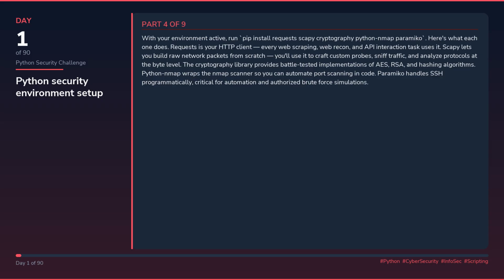With your environment active, run pip install requests scapy cryptography python-nmap paramiko. Here's what each one does. Requests is your HTTP client. Every web scraping, web recon, and API interaction task uses it. Scapy lets you build raw network packets from scratch. You'll use it to craft custom probes, sniff traffic, and analyze protocols at the byte level.